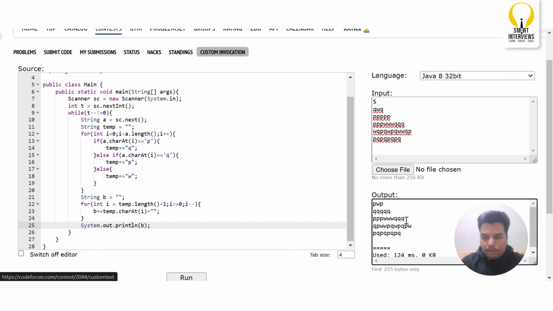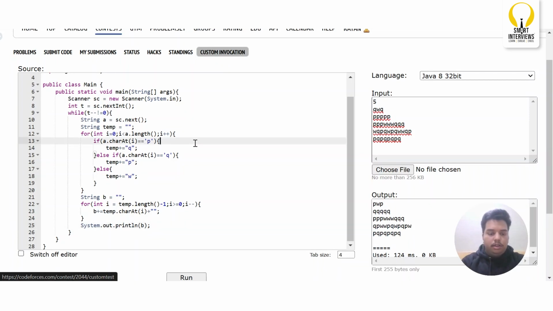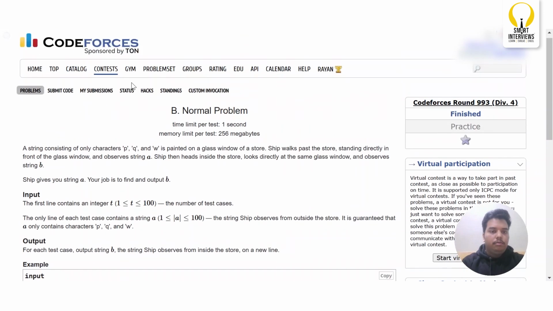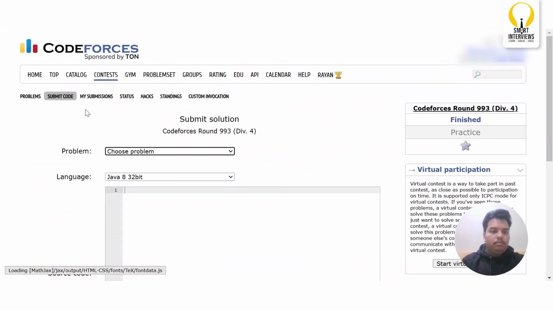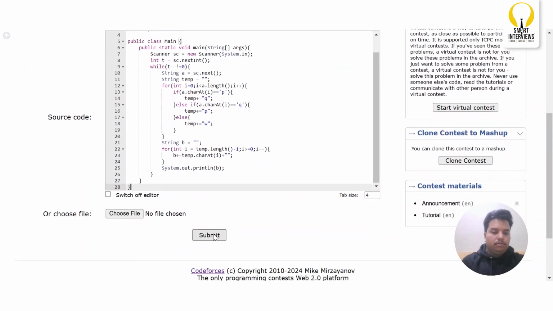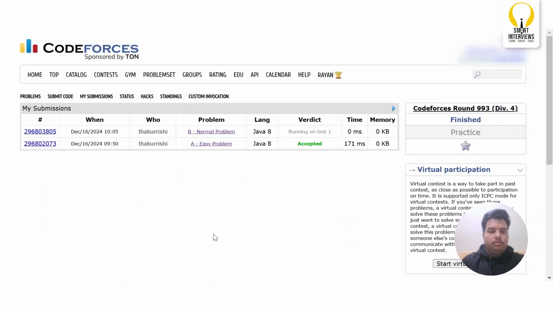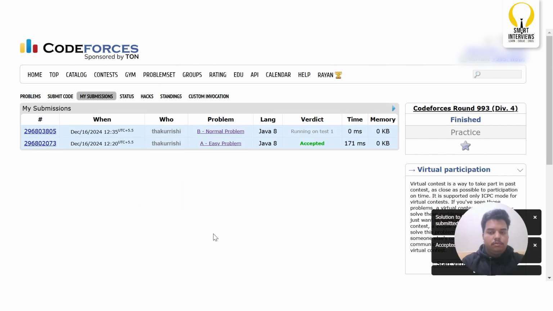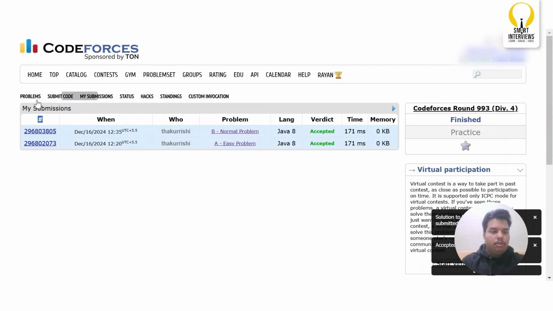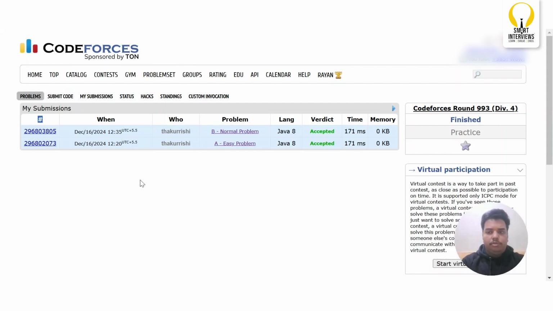Did we get the same expected output? Yeah. PWP for QWQ, all Qs, and our fourth. Yeah, looks correct. Let's submit our code. So it was also an easy level problem. Let's see some other problems.